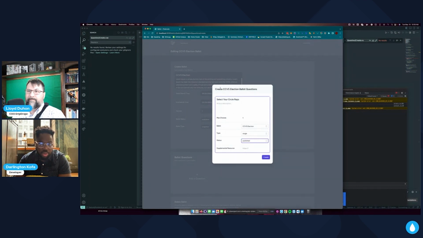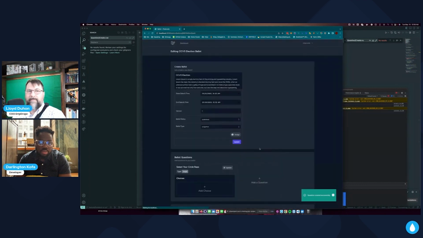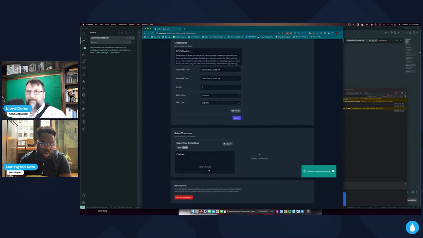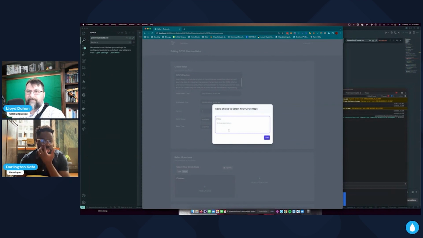And then, even with the question, you can add a supplementary resource in case there's more explanation somewhere, more reading. And then once you have a question, you can add choices to your question. So depending on what type of question you create, the type of choices you can add will be different.